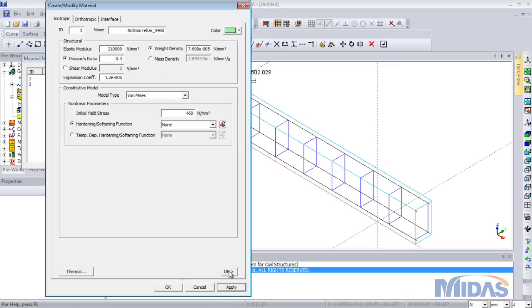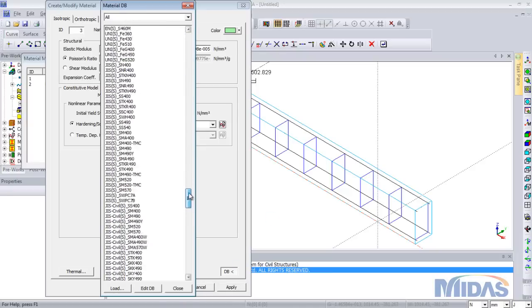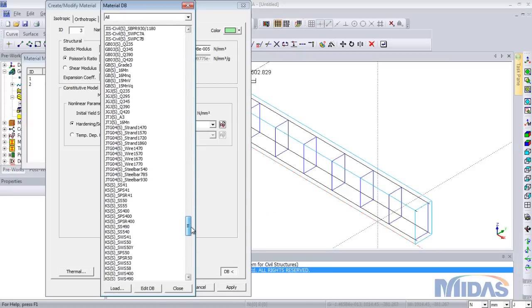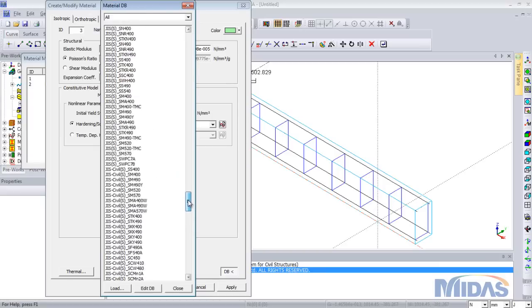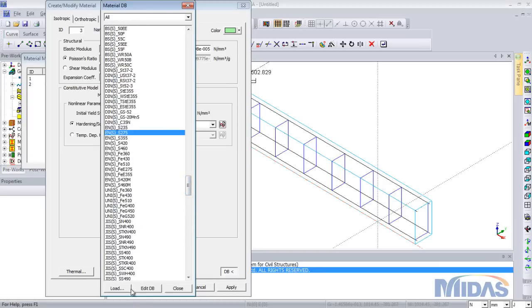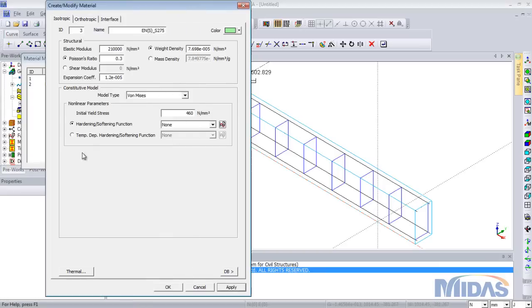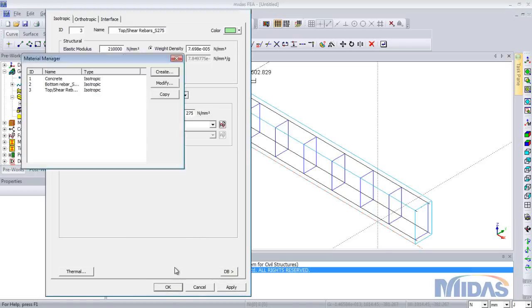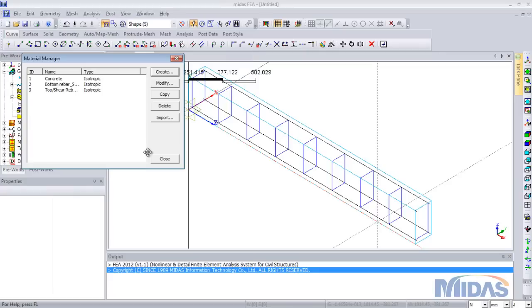Similarly, we can select the material for the top and shear reinforcements as 275. The values are changed as well. So top, changing the initial yield stress to 275. Click OK. So now we have defined the three material properties.